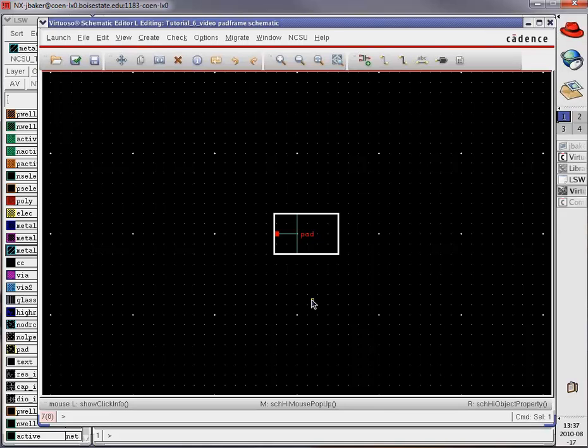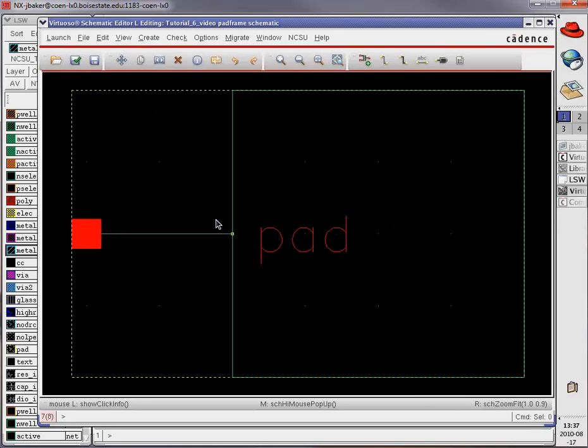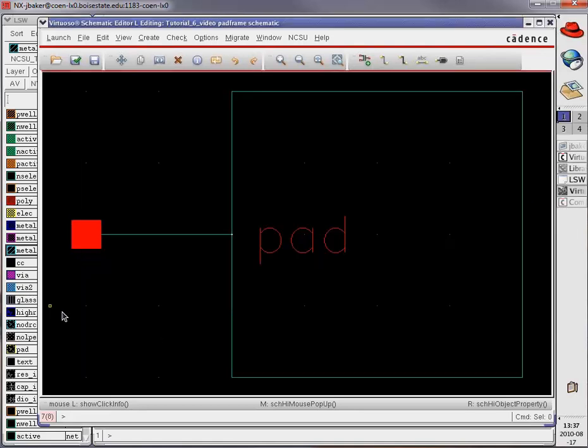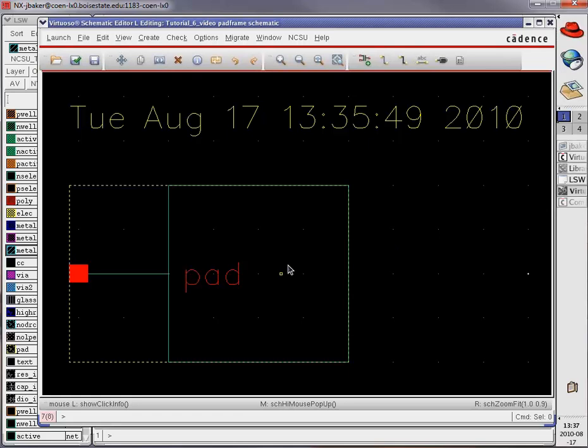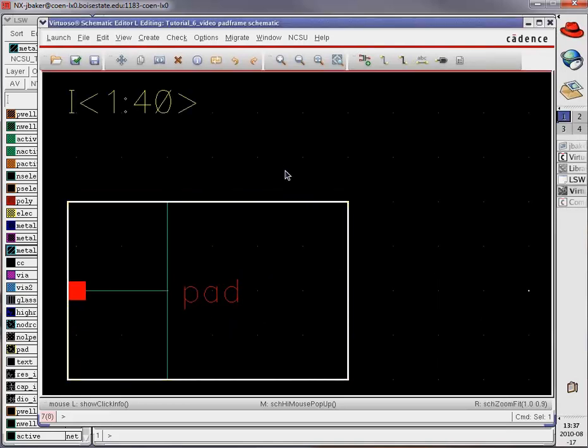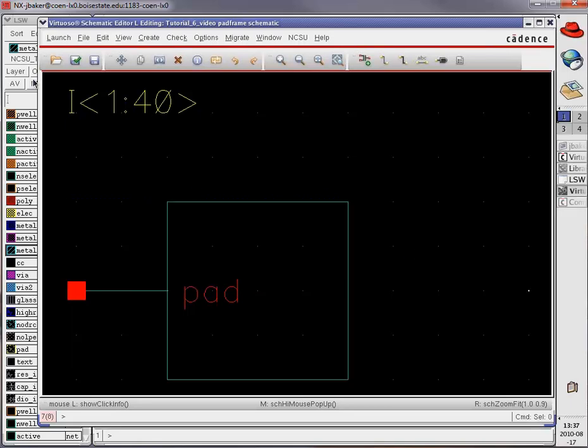Okie dokie. Fit. Oops, I didn't put the display value on. OK. Fit. Whoops, that's not what I want. I want this one value. OK. And yeah, good enough. Can't move it because we deleted that when we created the symbol.